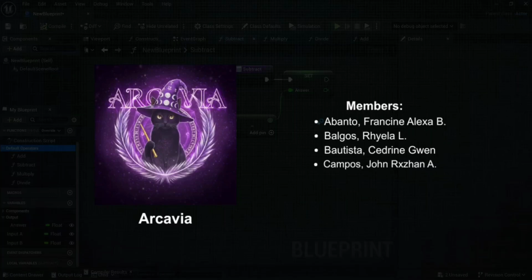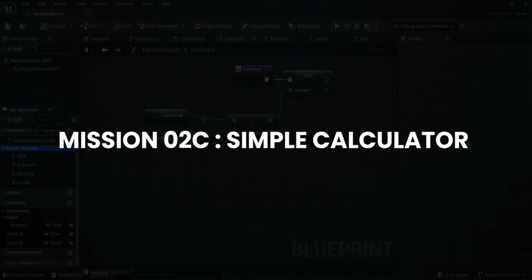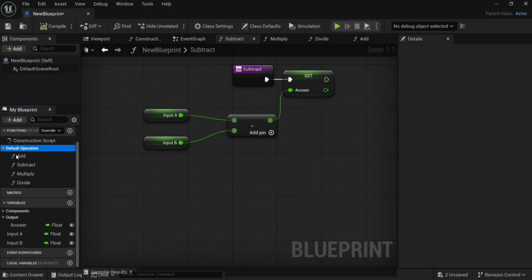Good day, sir. We are Group Arcadia from NW3A, and today we will be demonstrating our simple 2-input calculator using the 4 basic math operations.